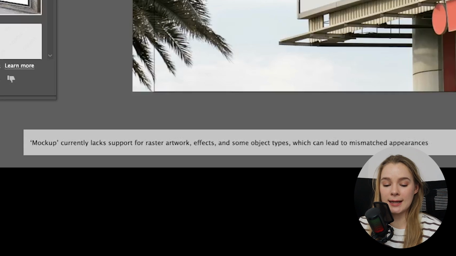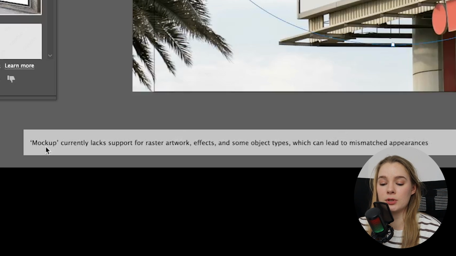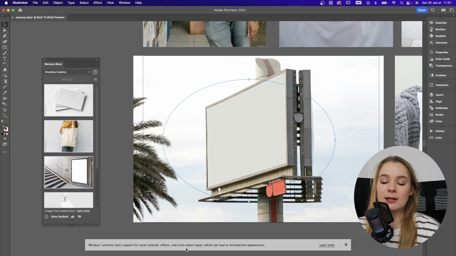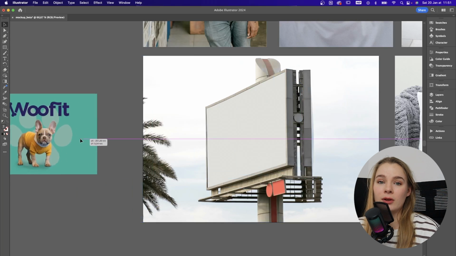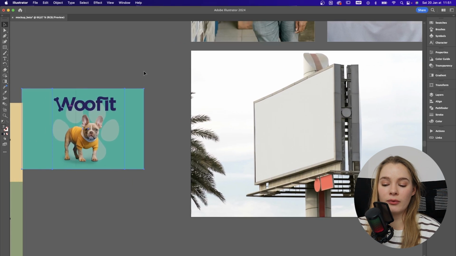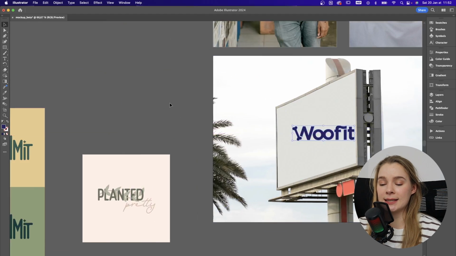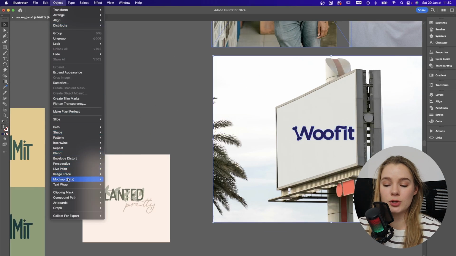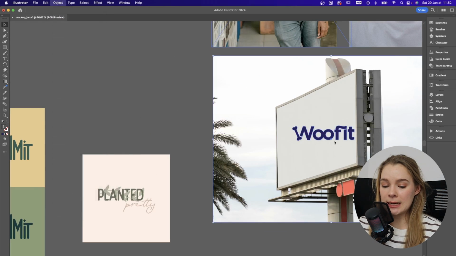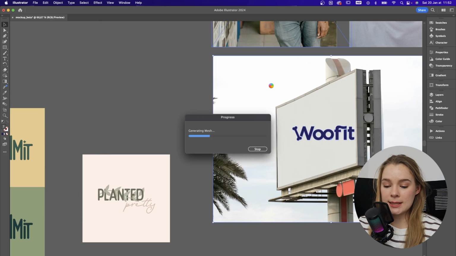It says, "Mockup currently lacks support for raster artworks, effects and some object types, which may lead to mismatched appearances." So it did not pick up the photograph in this image. So I've gone and I've taken it off and I'm just going to put the vector on. Let's see how that translates onto the billboard. So let's make the mockup beta again. And let's see what happens.